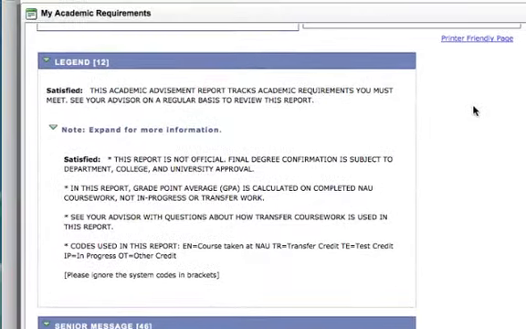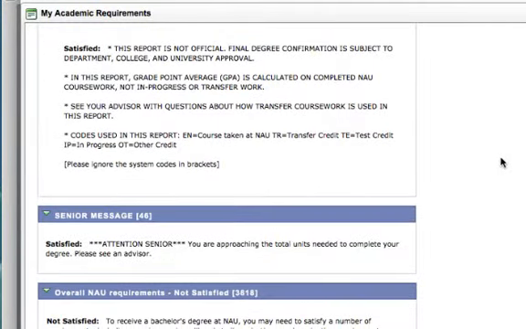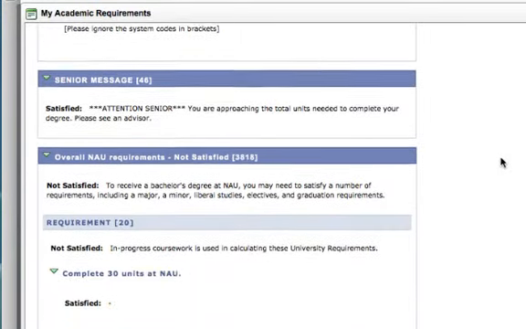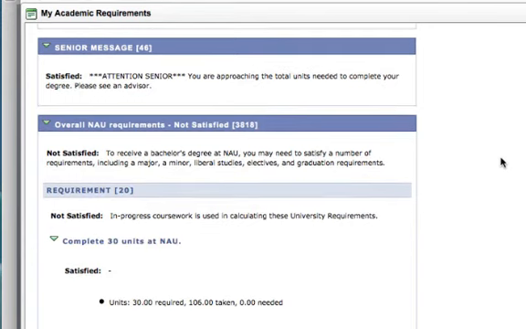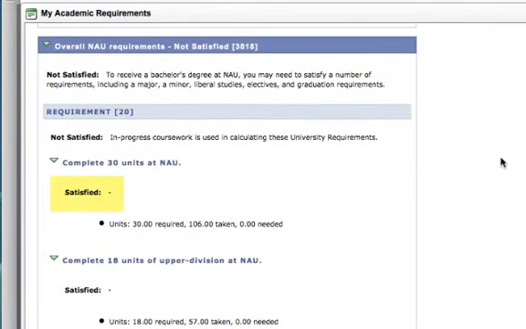The first two boxes in the report are information about the report and a message to seniors to be sure to talk to your advisor as you're getting close to graduation. Next will be the overall NAU requirements. These are all requirements for your degree. You'll want to make sure that all of these drop-downs say satisfied.